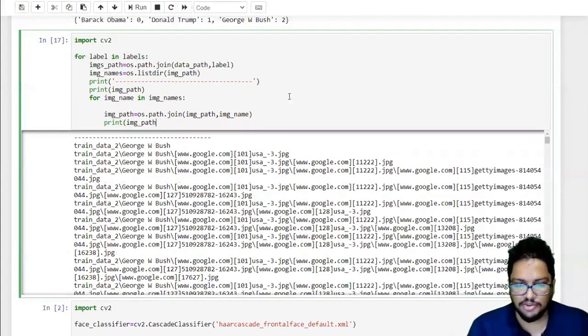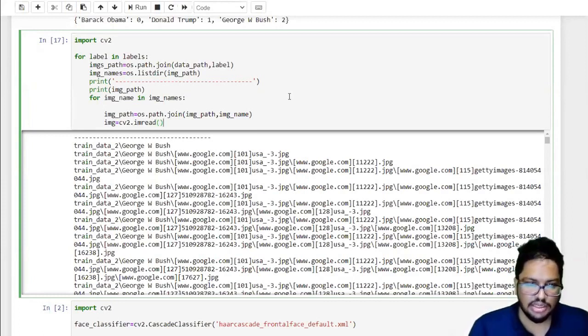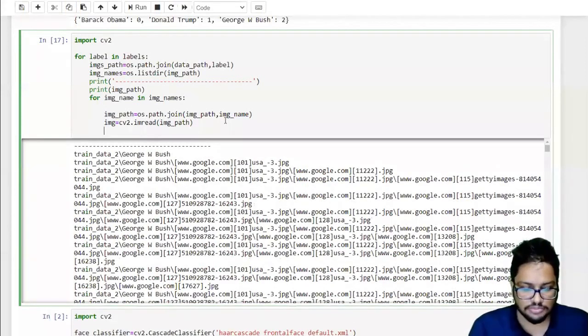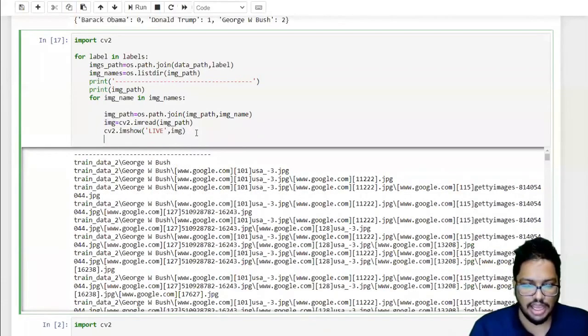So what I'm going to do now, I have the image path of each one, so I'm going to load the real image using the OpenCV imread command. I'm going to provide the image path here. Then let me show the images, cv2.imshow, and then let me provide the delay in between each and every image.